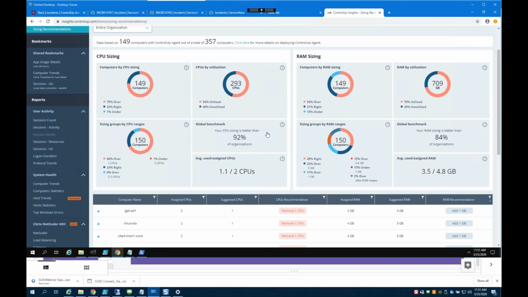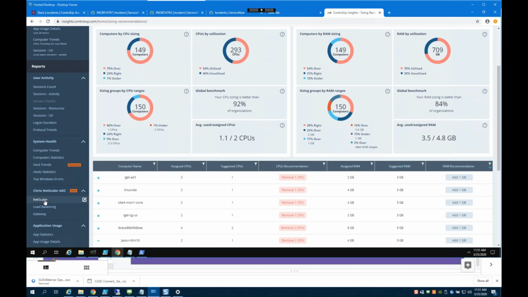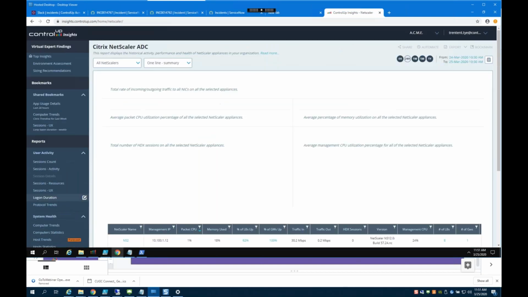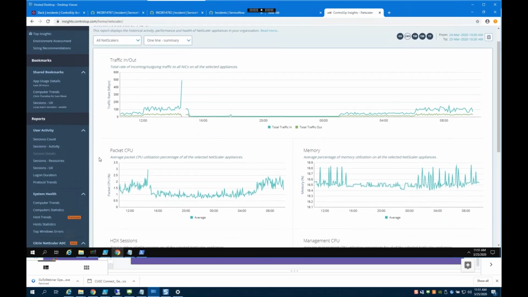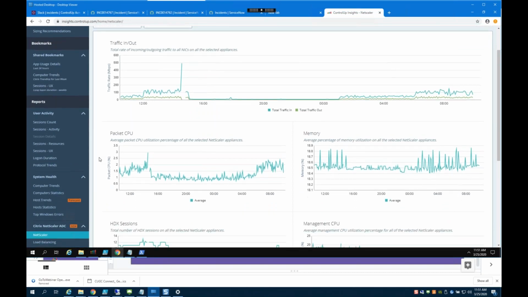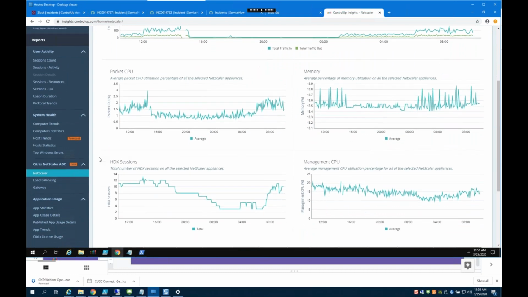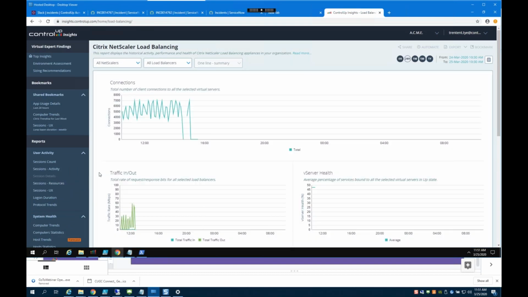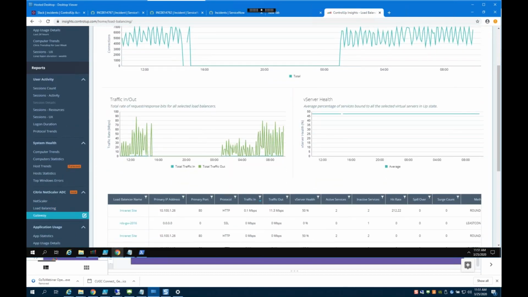So the sizing recommendations, that's essentially what we're looking at here. We do have some new NetScaler reports. So you can actually click on this and look at some of the NetScaler stats that we're pulling. So obviously we're looking at, you can read it, there's the traffic in and out, the packet CPU, the memory utilization of your NetScalers, number of HDX sessions, and so on and so forth. We also show you the stats from any load balancers you might have and anything from your gateways as well.